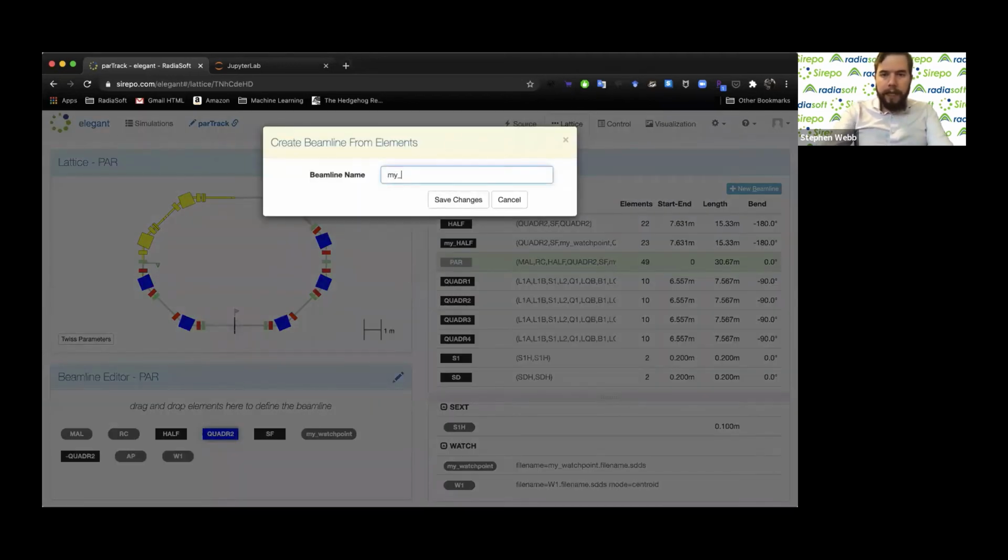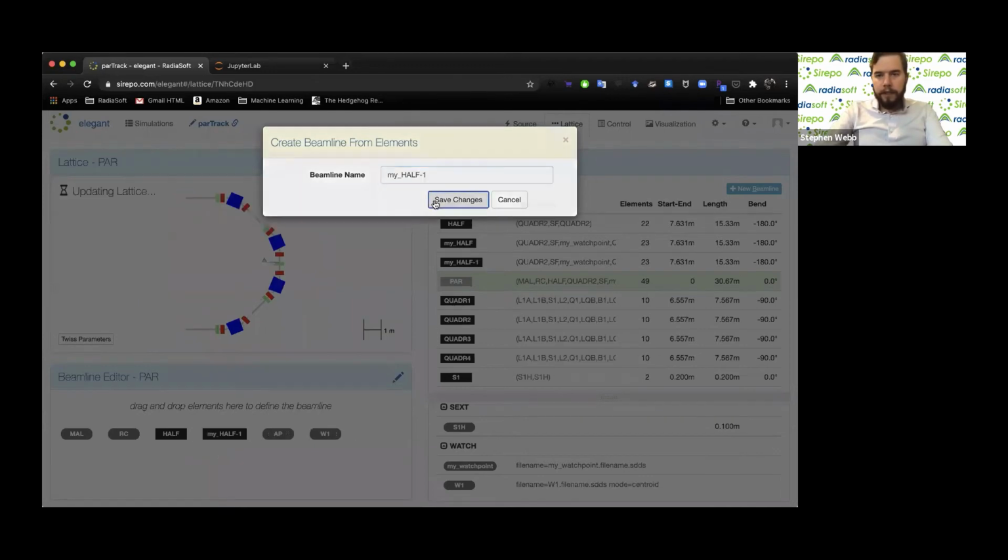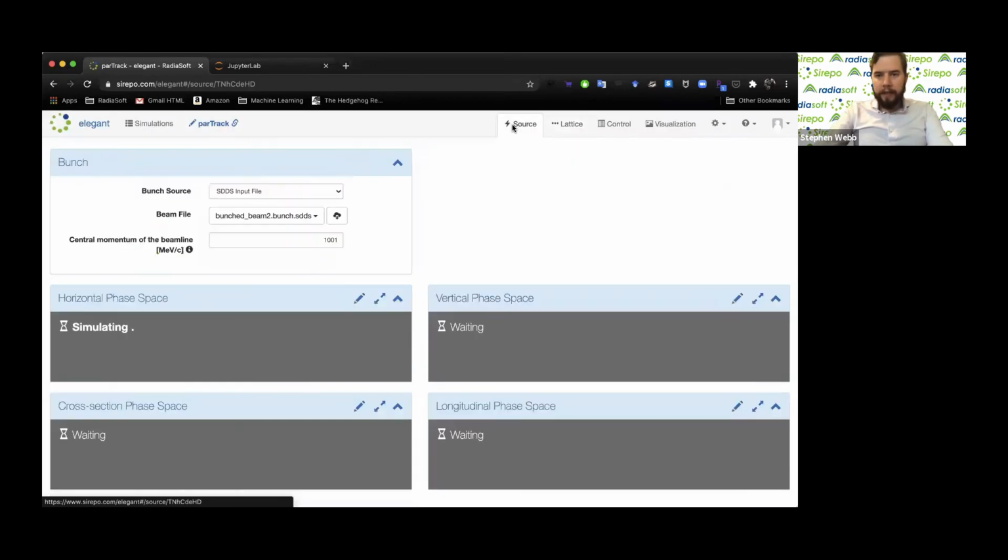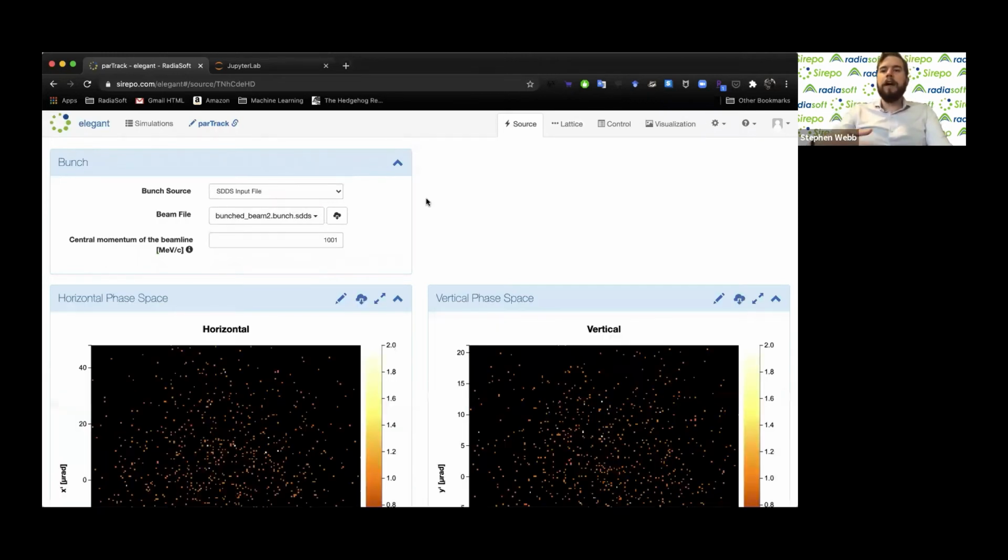And I'll call this my half. Save changes. So if I go back to the source tab, which I promised I'd get back to, I've already preloaded this SDDS file, but in the process of those prompts for files, if you have an external bunch that's part of your imported file requests or your imported simulation requests, it'll prompt you for this file too.